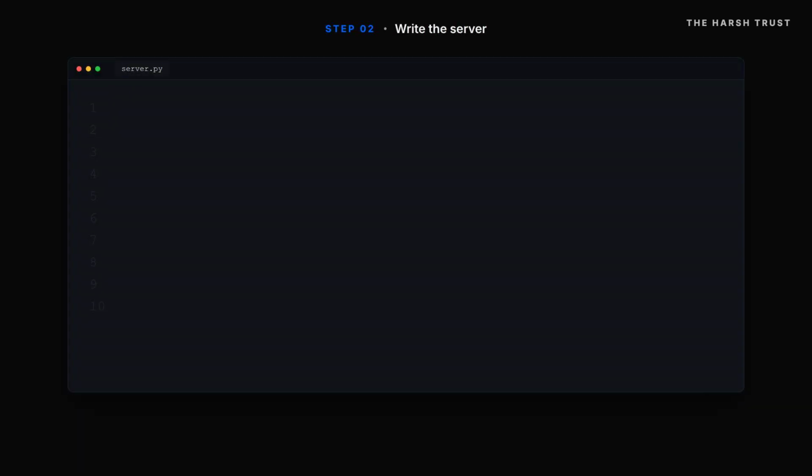Step 2. We write the server. Create a new file called server.py in the project root. Inside it, type the following. Line 1. from fastmcp import FastMCP. Line 2. mcp = FastMCP('weather'), that names the server.